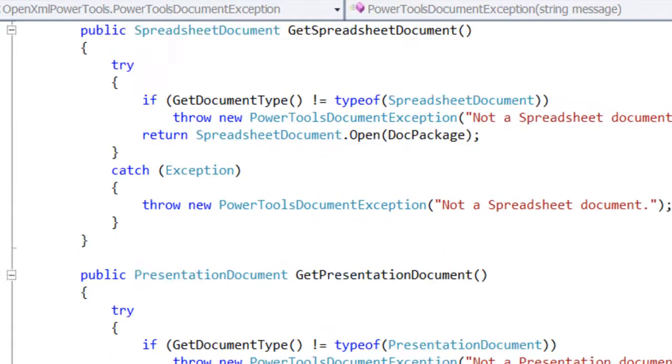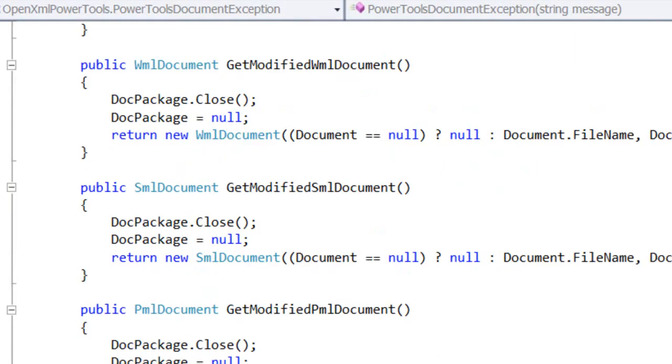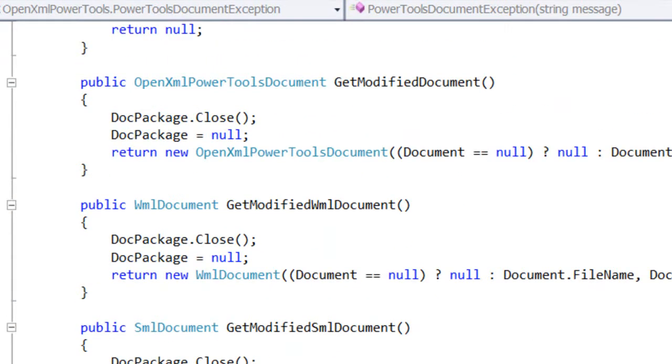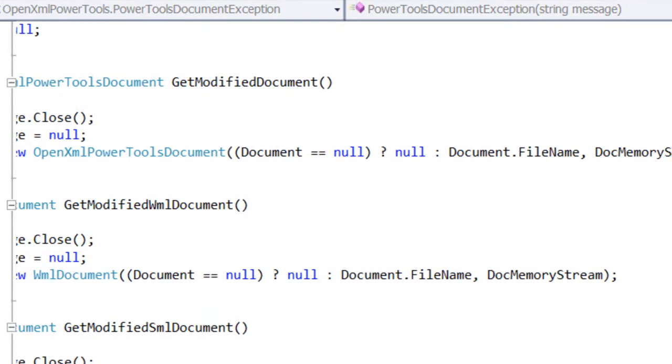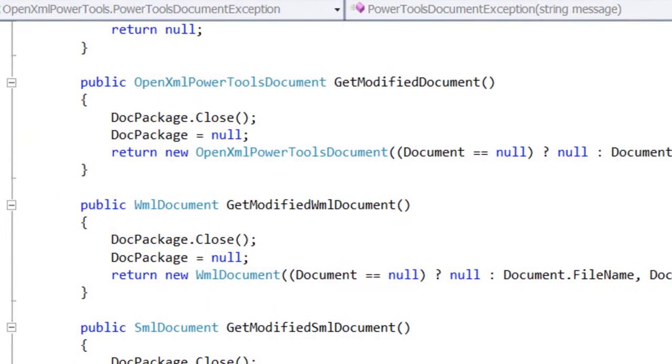The memory stream can be modified, and then if you want to get a modified document, you can choose what object to actually make that modified document into. It could be an OpenXML PowerTools document or a WML document, etc. And the process is still the same except for the typing. Then it returns the proper object, created fresh and new, with no connection to the file.